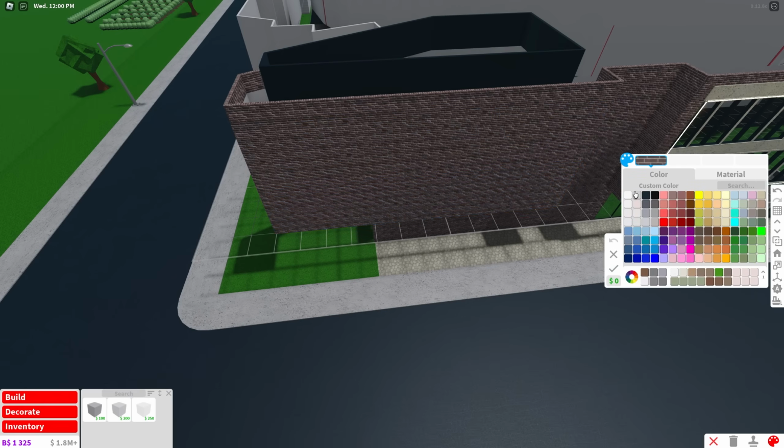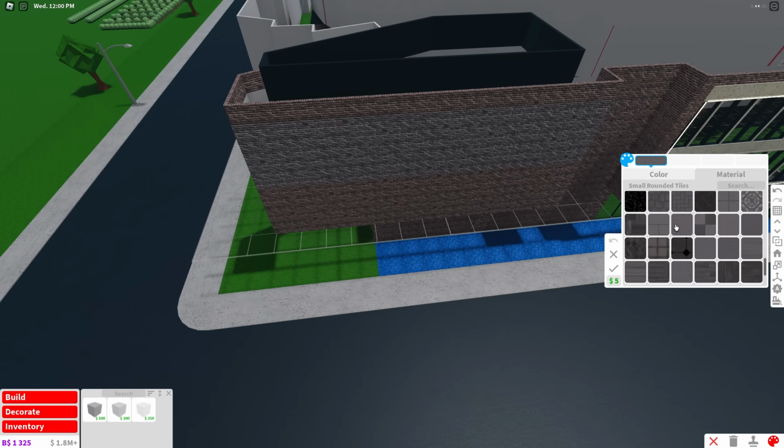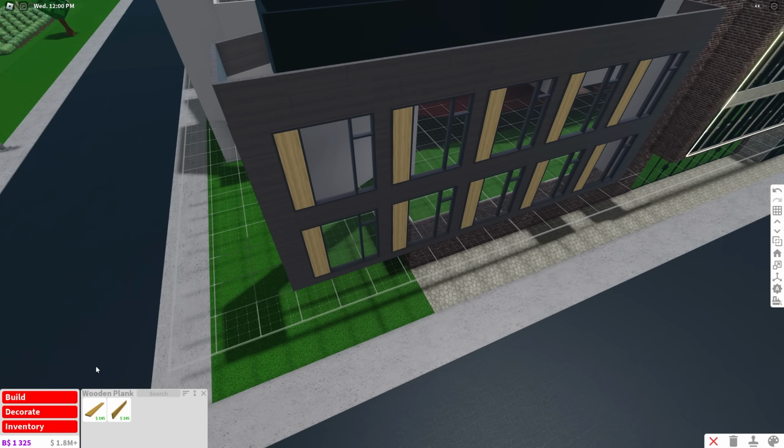Now I'm actually going to repaint this part over here into something new, since in real life it actually looks a little bit different. Alrighty, so those are some really good windows for this area over here.